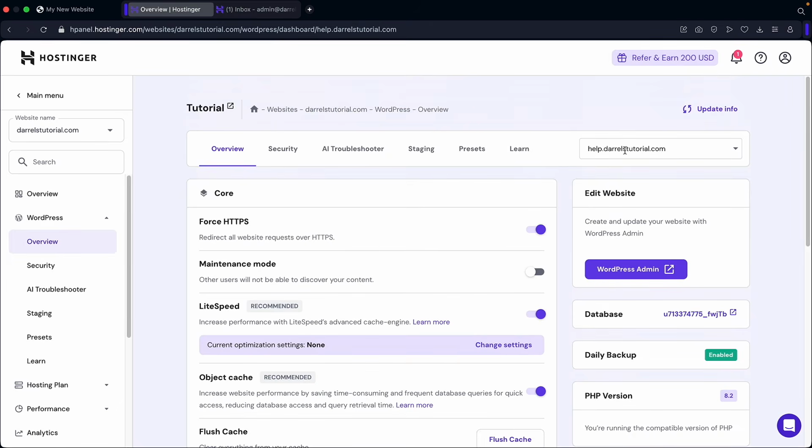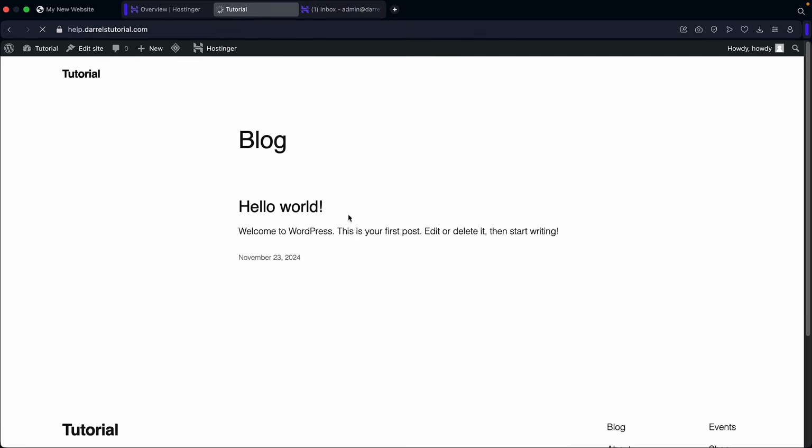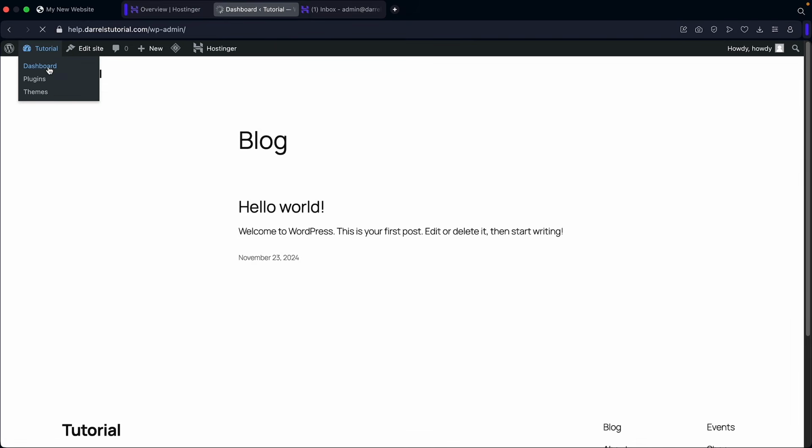Okay, and once that's done, we can now go ahead and select our subdomain, and then we can log into the website. And just like that, we now have a brand new website using our subdomain. You'll see it's a blank installation of WordPress, but you will now see that this is our new subdomain. So that's how you can create subdomains using the hosting dashboard.